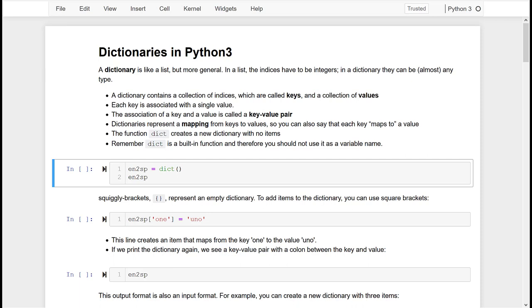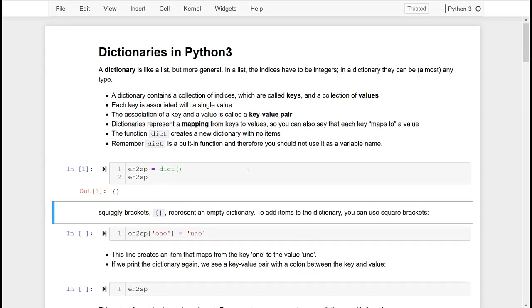So remember, dict is a built-in function and therefore you should not use it as a variable name. Here we're going to create a dictionary called ENTOSP, standing for English to Spanish. When we create it, we use dict(), that built-in function, and it creates an empty dictionary. The squiggly brackets that print out represent that empty dictionary.